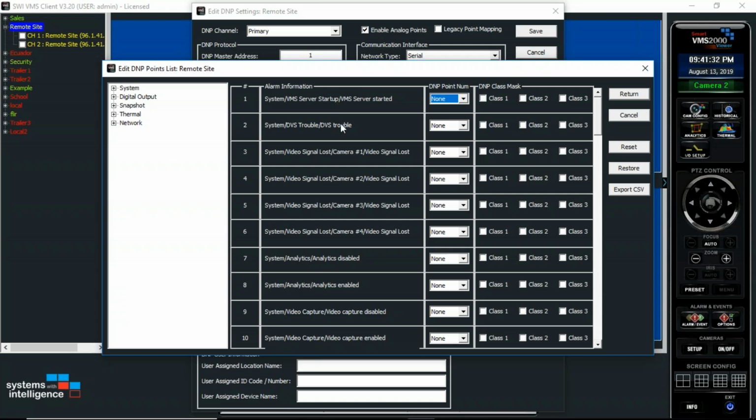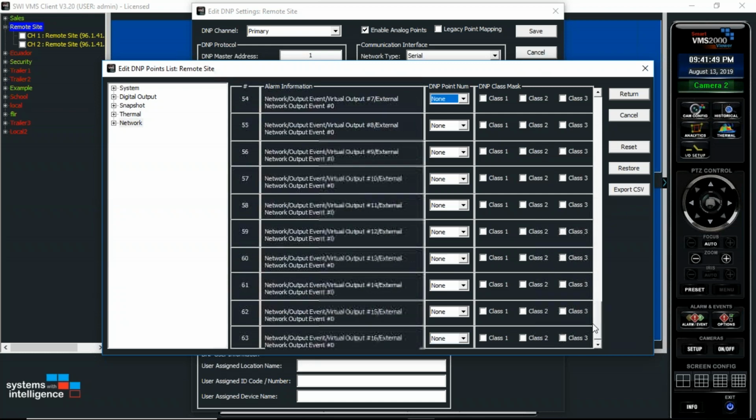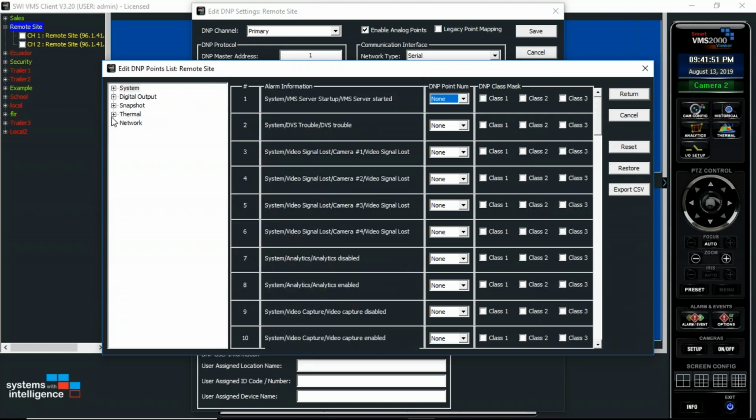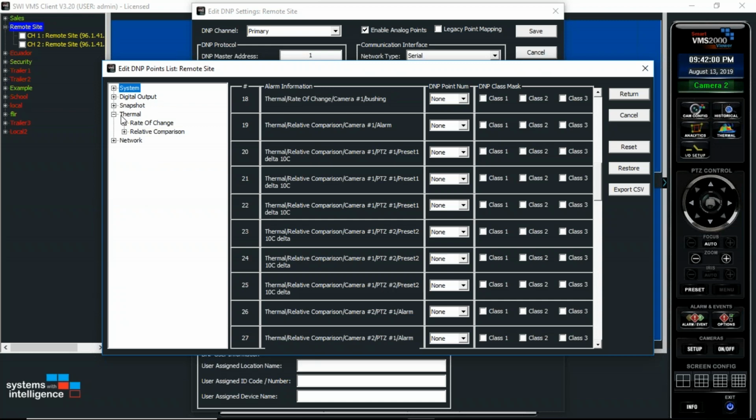It's going to show you the list of all the alarms that are already configured in the DBS. It's also going to show you all the alarms that you configured in the DBS. If you do motion detection or thermal, it's going to show here. Just to give you an example, there are a couple of thermal rules configured. For easy navigation, the system shows you the different types on the left. So you just select thermal, rate of change, camera 1, bushing, and it takes you to the position where that alarm is.